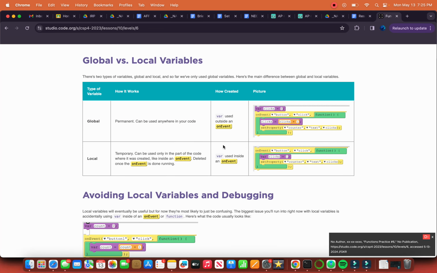Okay, so global and local variables. Global variables are variables that can be accessed in any function, in general code, not just in functions. But local variables are temporary variables created inside the function. For example, you want to calculate the clicks of the button itself, like clicks of just the up button and clicks of the down button.